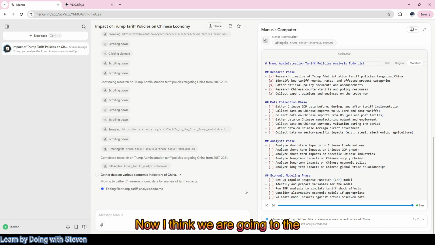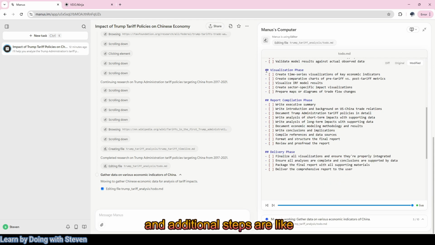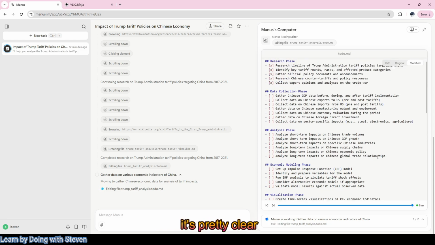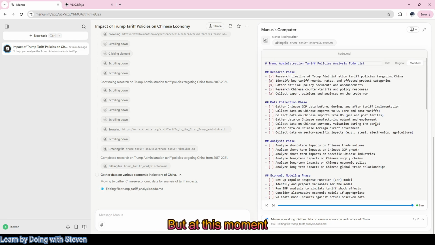Now I think we are going to the data collection phase, then analysis phase, and then economic modeling phase. The model understands what I mean by IRF, an impulse response function, and additional steps are like visualization phase, report compilation phase, and the delivery phase. Okay, it's pretty clear. But at this moment, we are only in the beginning.